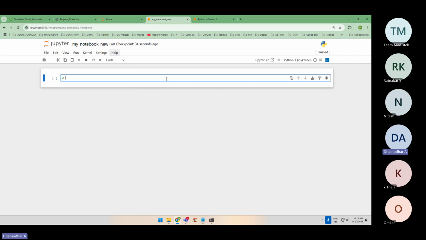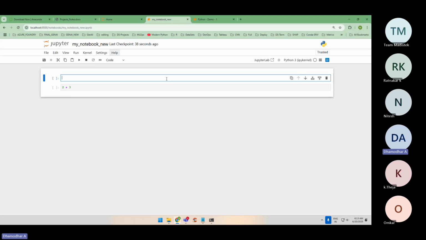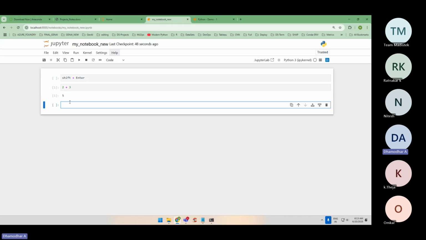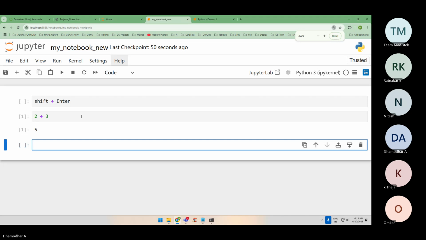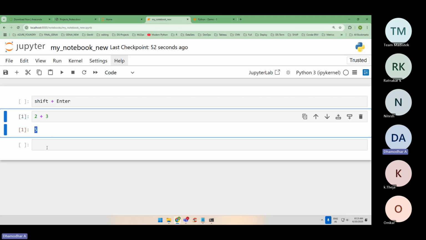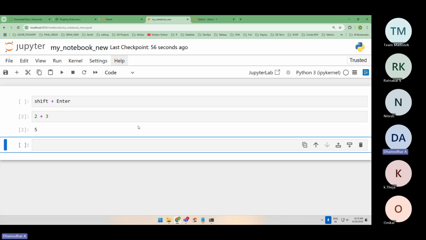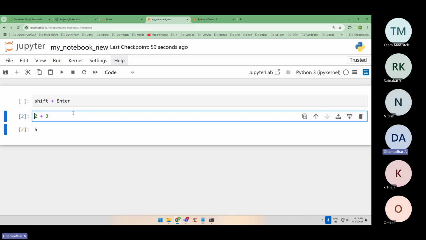For example, 2 plus 3, I'm going to execute it, right? In order to execute a block, you have to use Shift Enter. You need to hold the Shift key and then Enter. So I'm going to hold Shift and then Enter. You can see that it has been executed. Right? 2 plus 3 is 5, right? And once it has been executed, it has created a new block. Earlier it wasn't there.